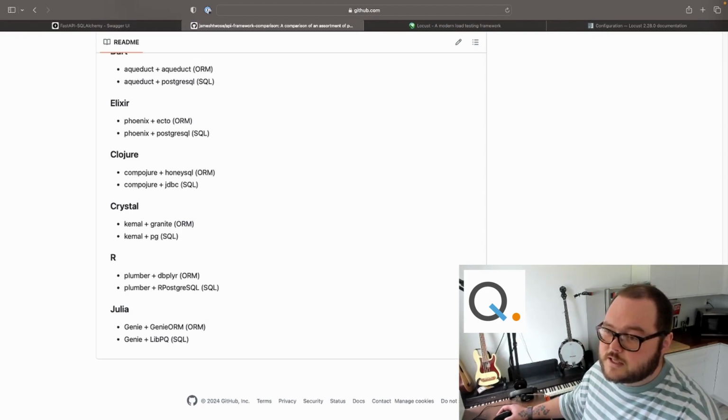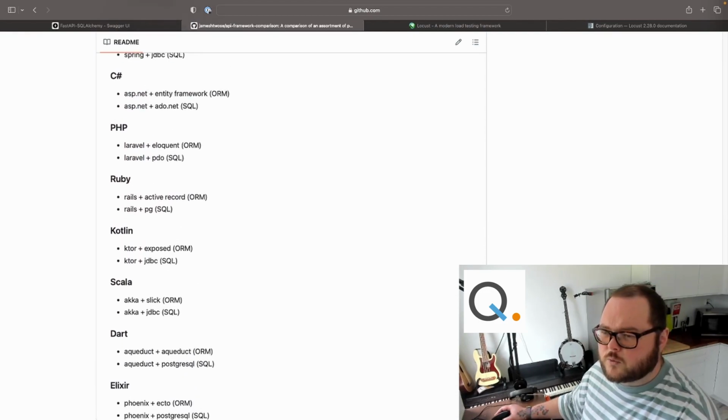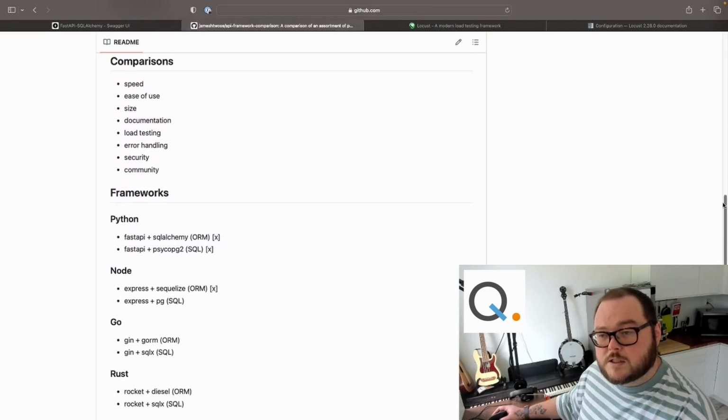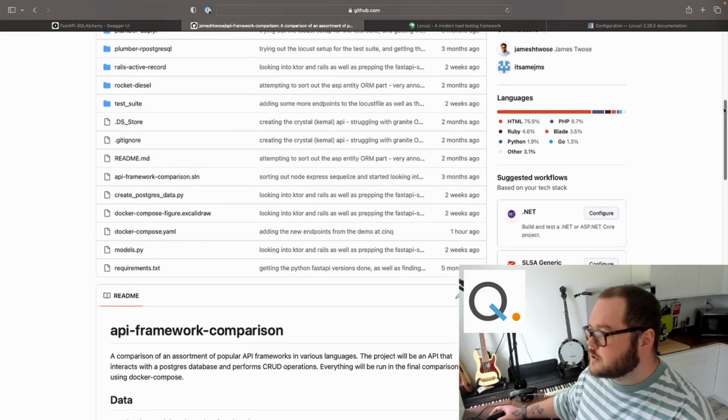But if you see any that you think are missing and would like to be included in this comparison, please let me know. I would be curious.